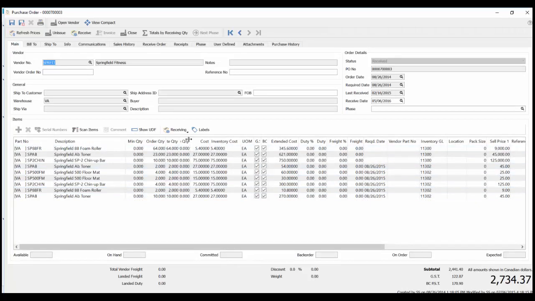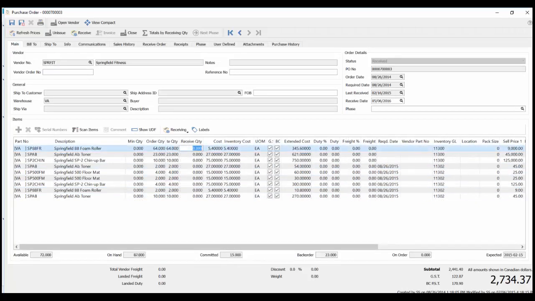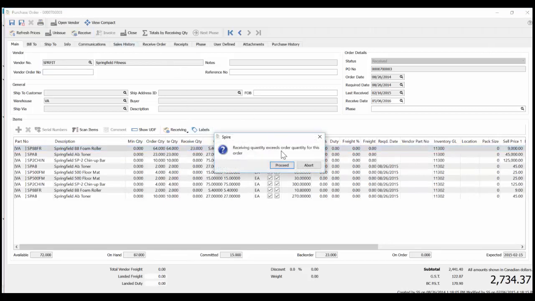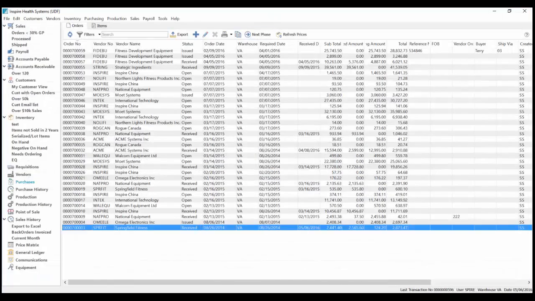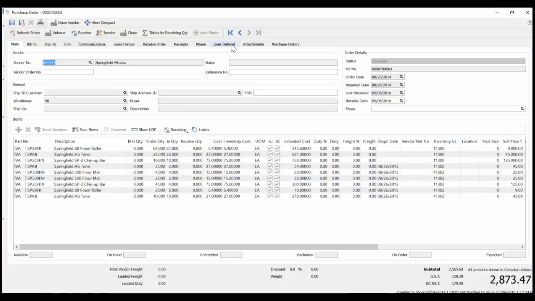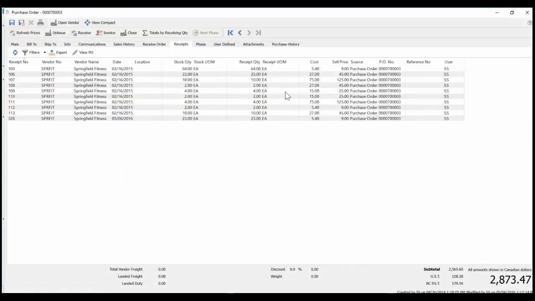I don't know if I can receive a bit more here. I'll just maybe over receive something. So I'll go to receive 23 more of these, hit the receive button, and it tells me exceeding the quantity on the order. I'm going to proceed anyway. And then when I go to the receipts tab, let's go to report print, and I go back into it, go to my receipts tab now. You will see I've got that extra line here of receiving, so it shows today's date. So every day, if I'm receiving many times against a purchase order, I can see every receipt for it.